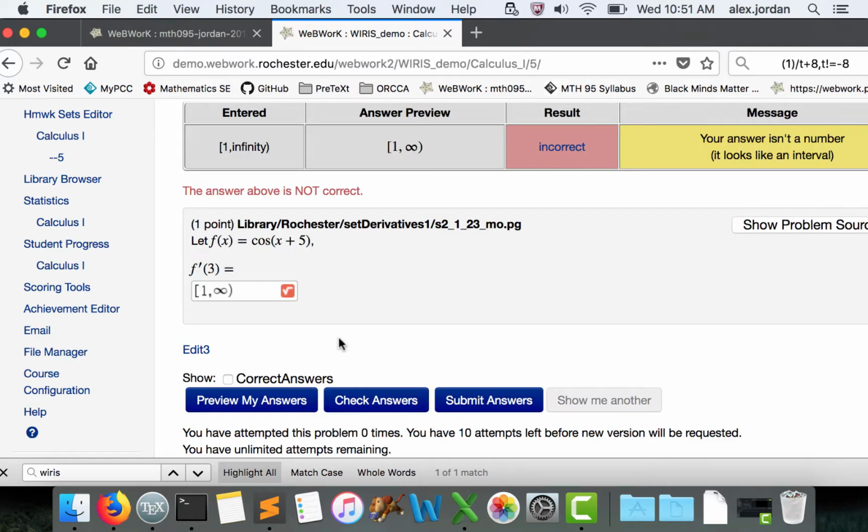So again, the Wirus editor is experimental. I expect that it will be in operation by fall of 2018. Please visit your own WeBWorK course configuration menu in the PG problem display answer checking tab to see if Wirus is an option for you.